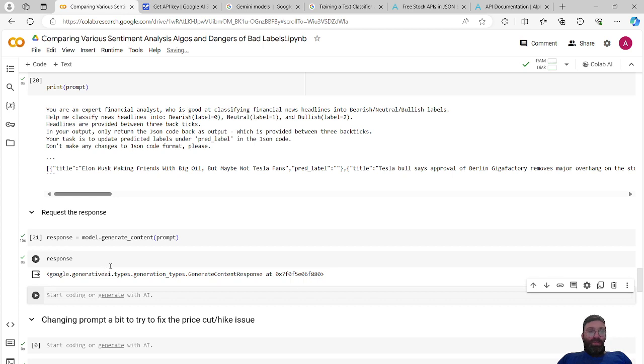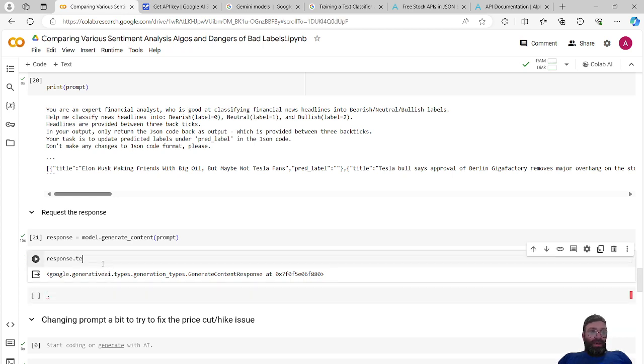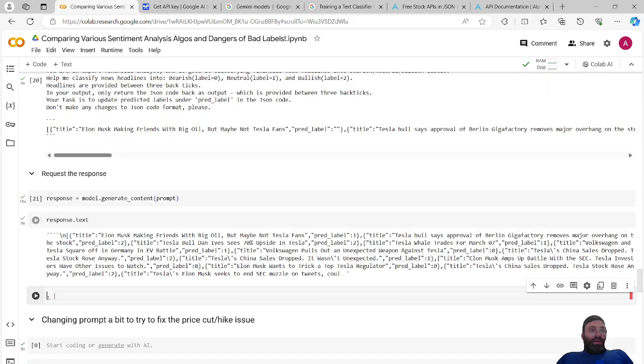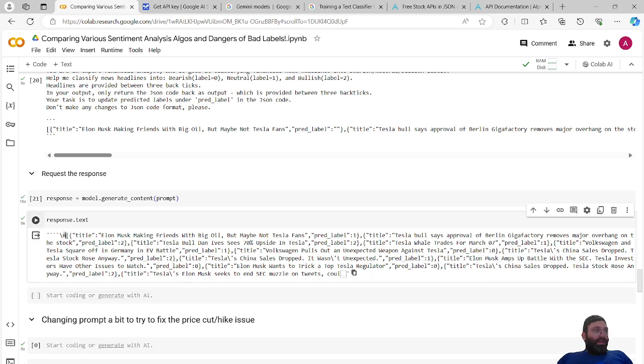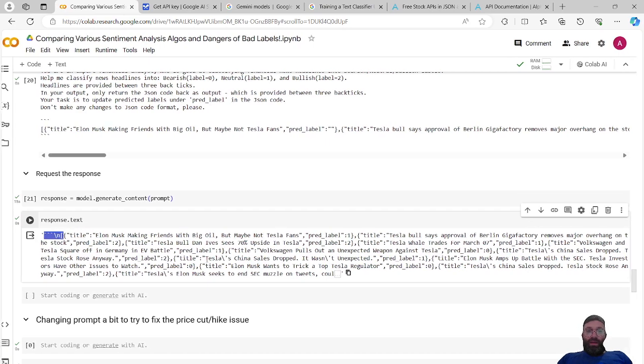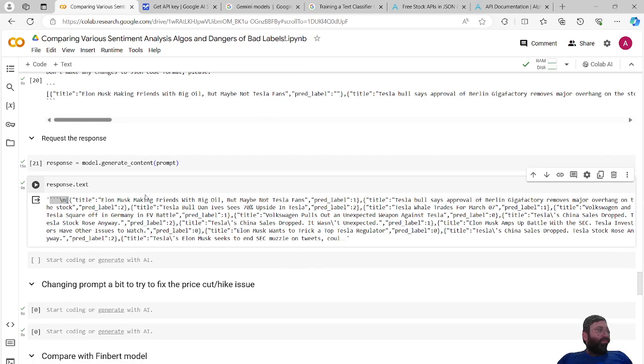Okay, so response is like this sort of object. You can get the text by doing .text. And now you see what you get looks like a kind of JSON with this new line thing, but let me just print it for a second.